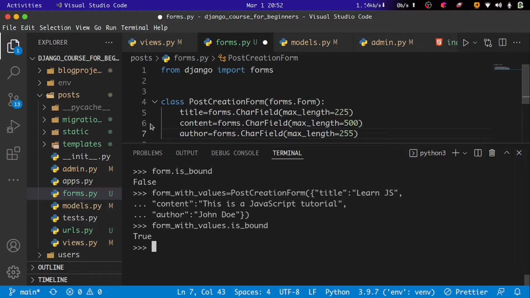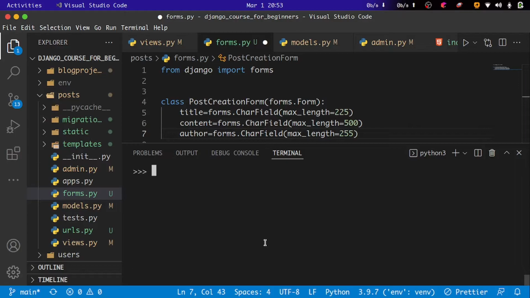So right now we have form.with_values, and when you check form.is_valid, it's simply a function that returns true if this form is valid. In this case, it's going to return false because some of our content may not be the way we defined it. So let's go ahead and check out how we can create a valid form.